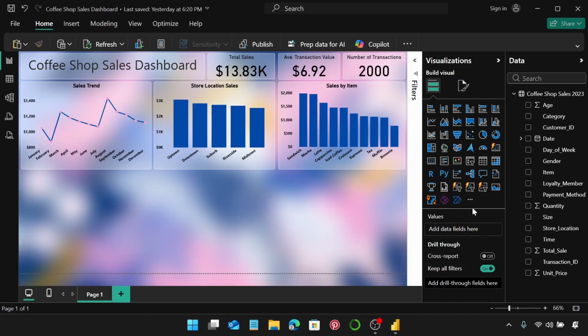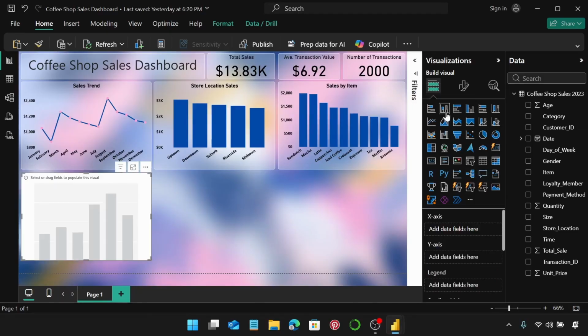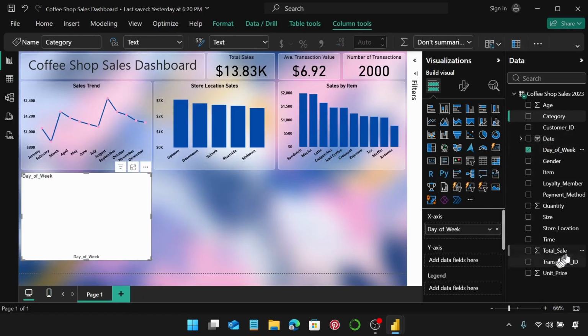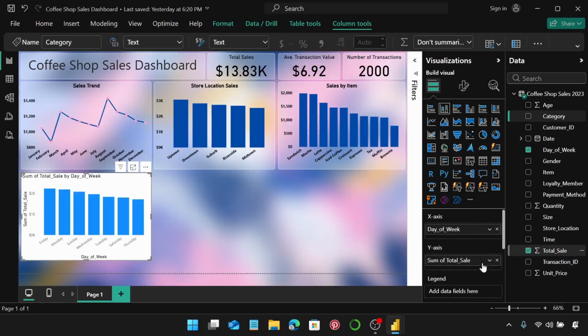Let's move on to the next chart, which is going to be a stacked column chart, and I'm just going to insert that. In the x-axis, we're going to use day of the week, add that to x-axis, and we're going to have total sale in the y-axis.